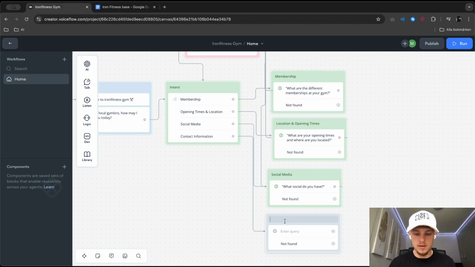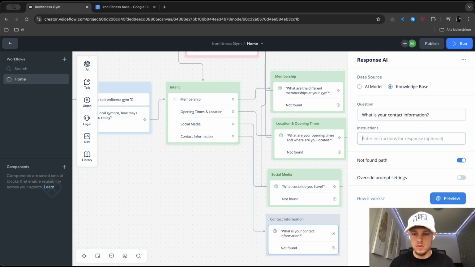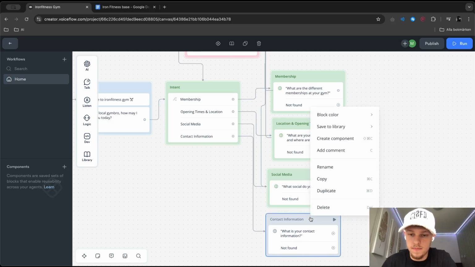So we're going to name it contact information, and then we're going to add a query: What is your contact information? That's it. And then preview. Yeah, phone number and email. That's great. So that's that done.